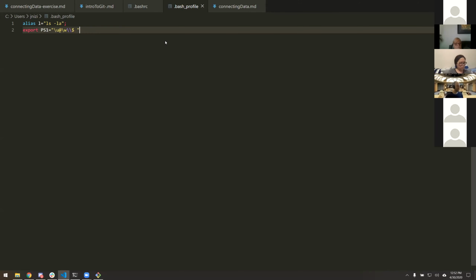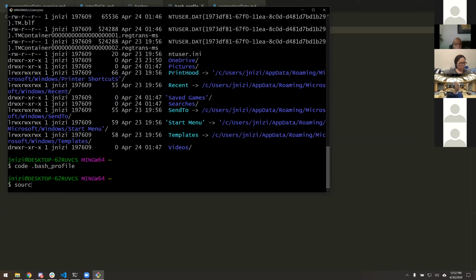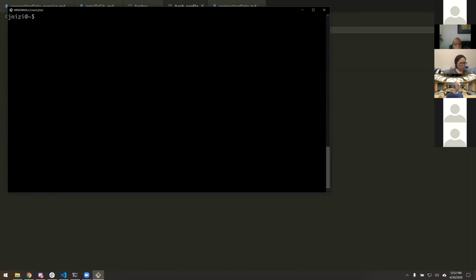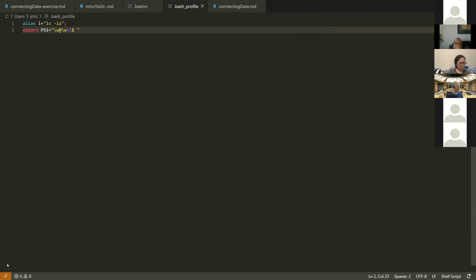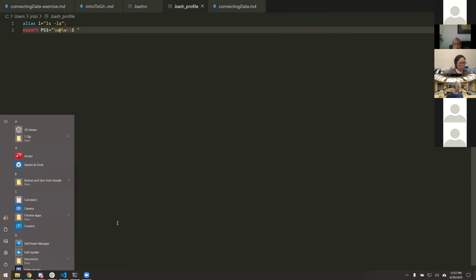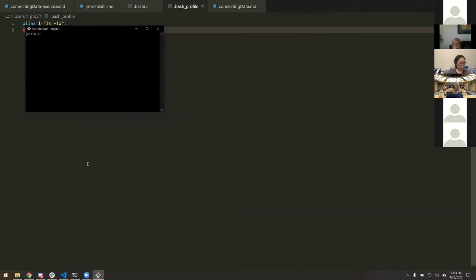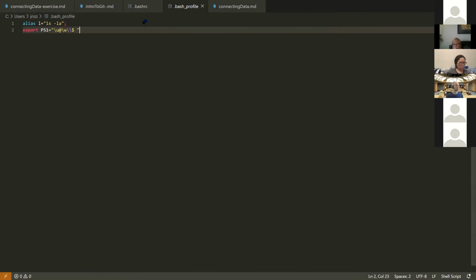Let's save that. You actually don't need to close it. You can do something called source. And there we go, there's my new prompt. Super ugly. Now if I close this and go back into Git Bash, there's my new prompt, just like that. PS1. Export PS1. PS1 equals is your prompt.